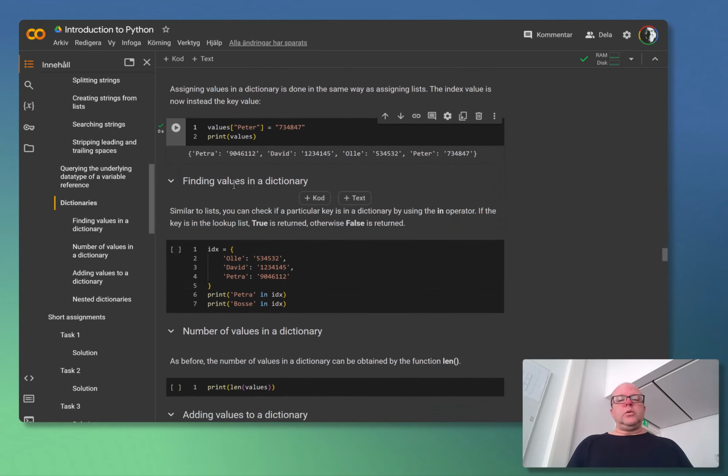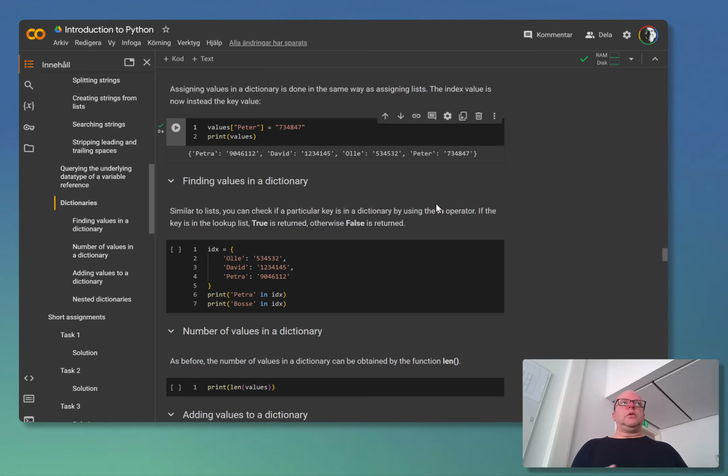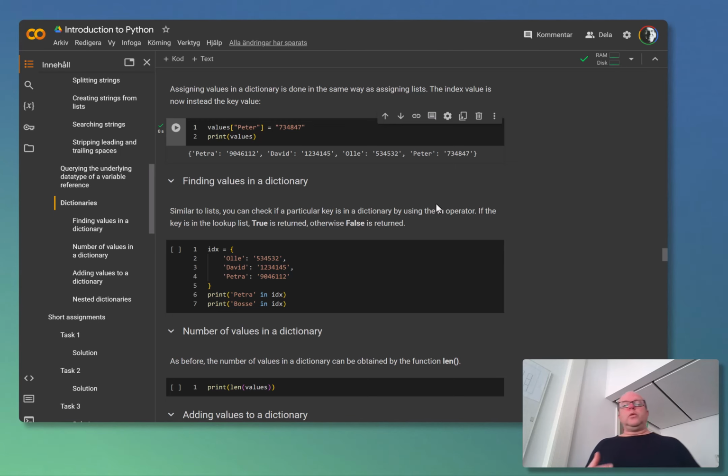Also notice that the order is not necessarily the same order that you put them into the dictionary, because a dictionary is a binary tree, so it doesn't necessarily store in the order that you put them in.